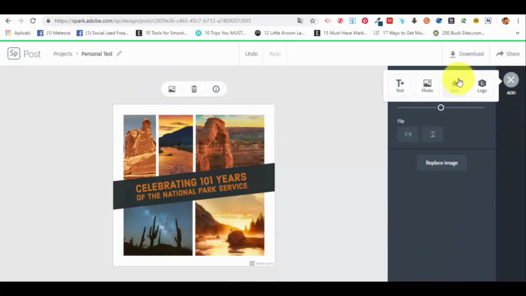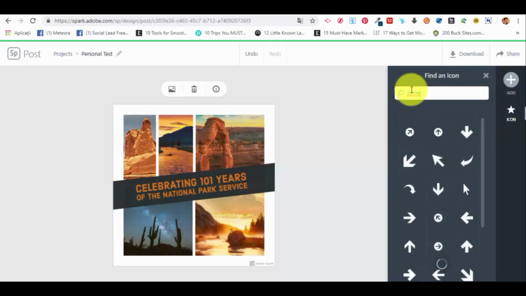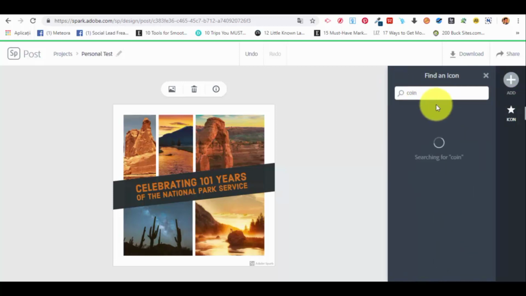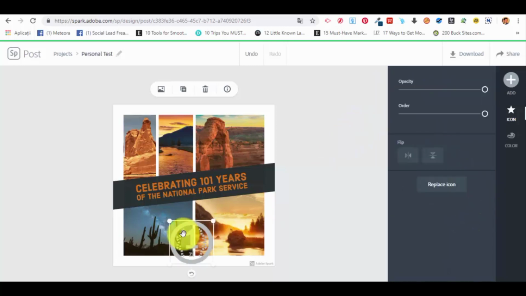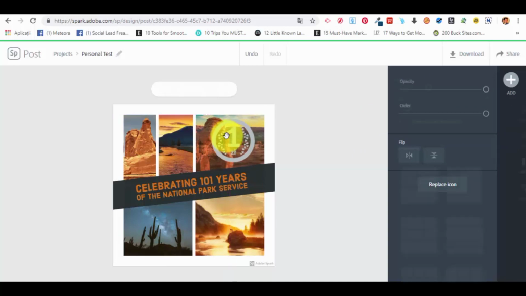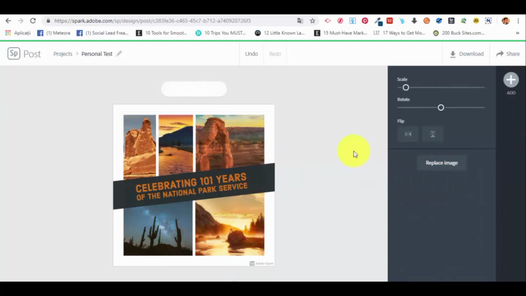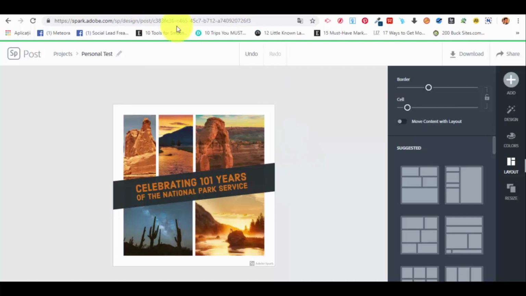Now let's add, let's say, an icon, not an arrow, coin. It has also added another element. This is just an example. Okay, I have deleted it. After we are done with the project, with the collage itself, again, it's very simple.